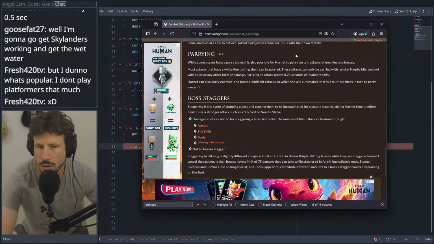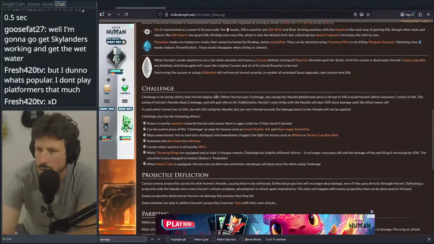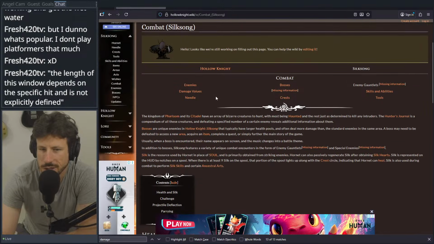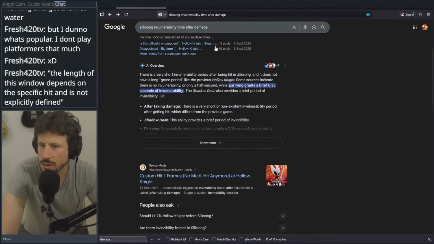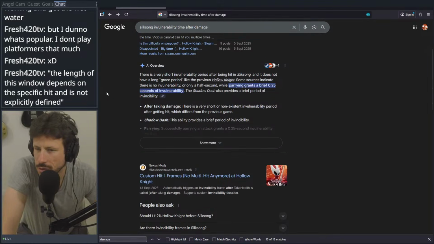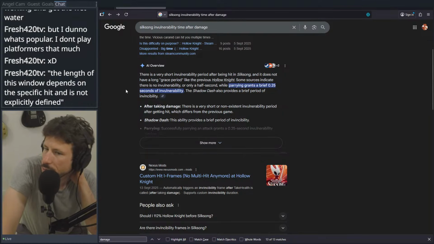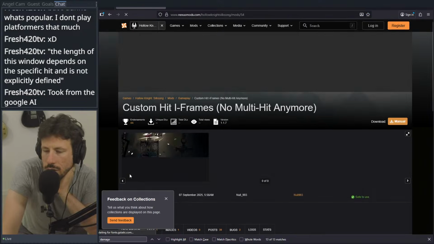Get that going again. The length of the window depends on the specific hit. Did you find that already? Damn, you're Googling fast. It's very short, and it does not have a long grace period unlike the previous Hollow Knight. Some sources indicate there is no invulnerability, only for a half second. It's definitely longer than that, but iframes. No hit mult anymore as in Hollow Knight.